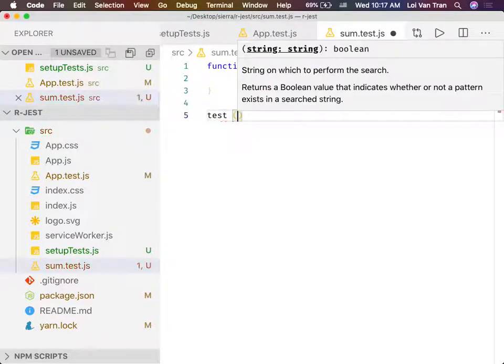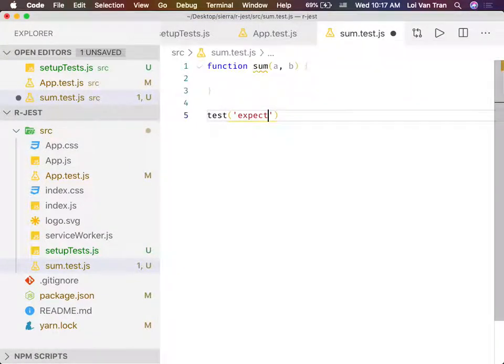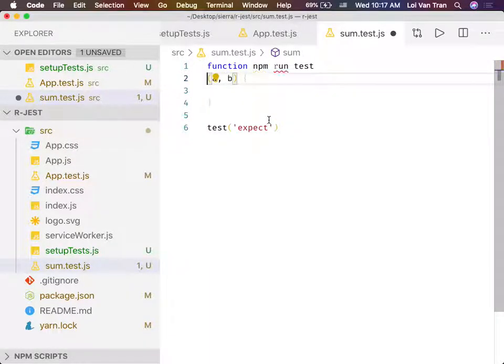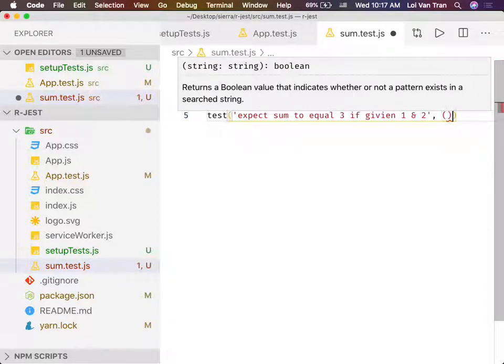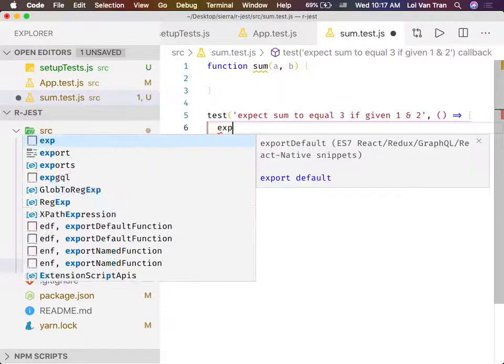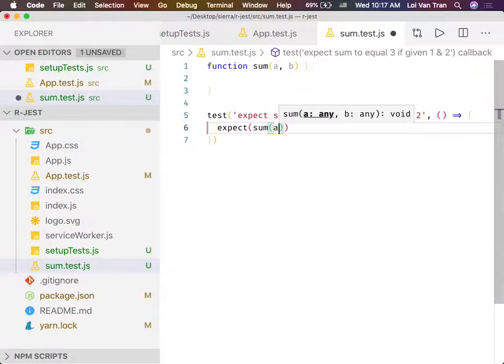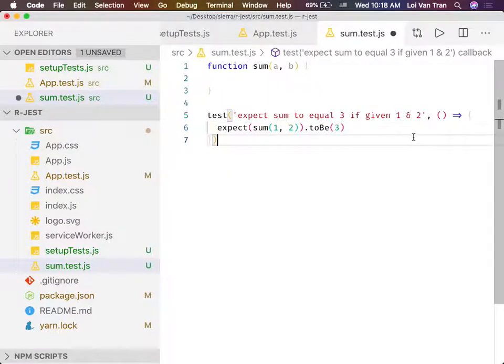So we're going to do test. Same signature. Expect that what we're going to test is our sum function. Expect sum to equal 3 if given 1 and 2. So I'm going to say expect sum 1 and 2 to be 3.